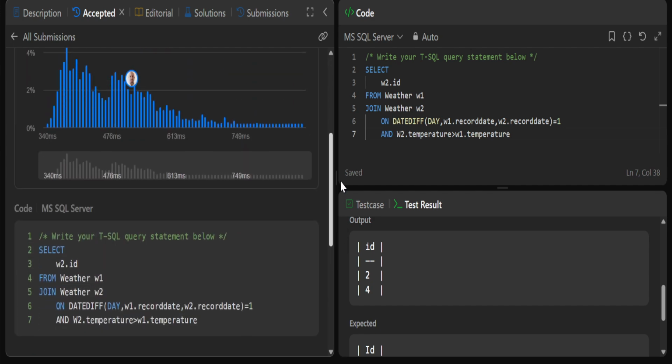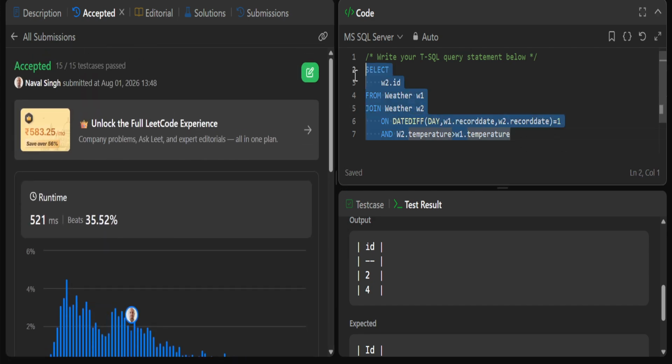So congratulations. Now we learned how we can self join with the same table, and how we can compare. We learned how we can use the DATEDIFF function in SQL and compare the same table with the same record.